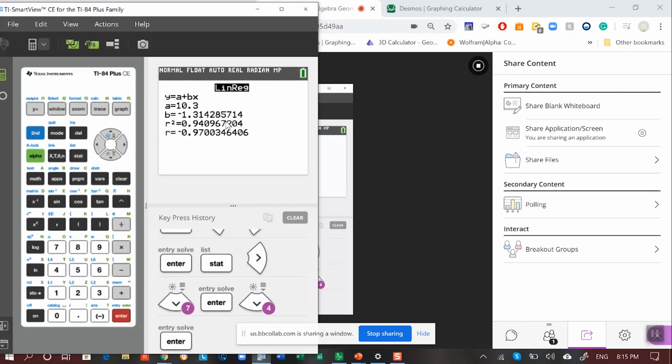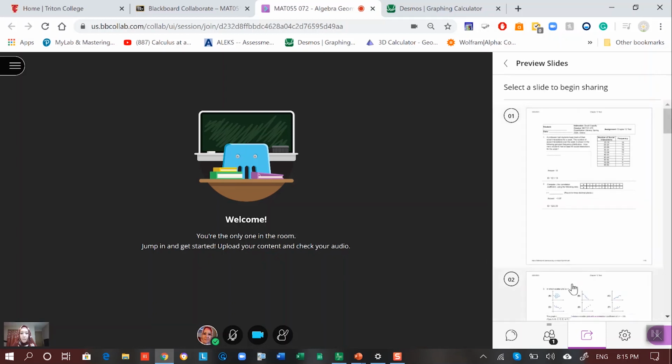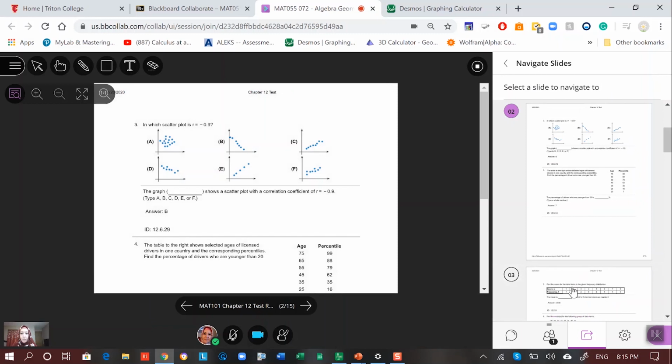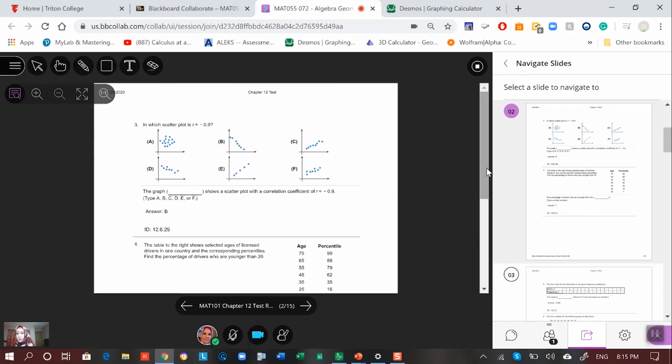So then you can show the students how to calculate the correlation coefficient R. Of course, diagnostic is on. I can easily go back to the same file, but this time I'm going to go to second page. So I already did question 1 and 2, so now I can go over the other questions. So you will be able to use your pen so you can write on the screen.